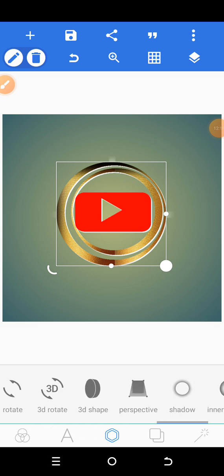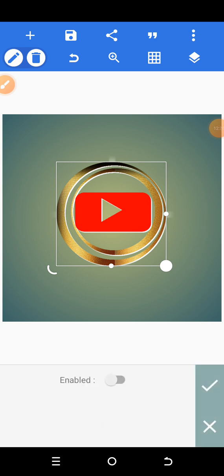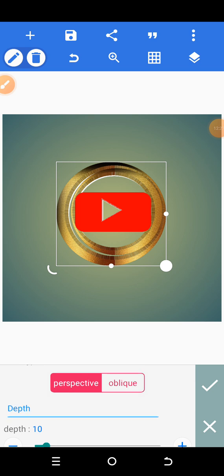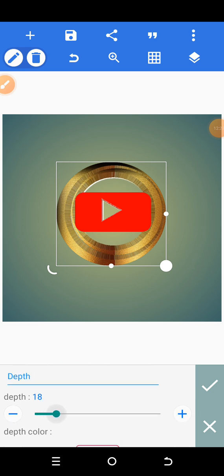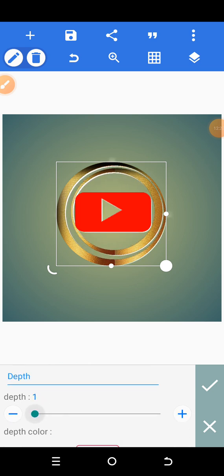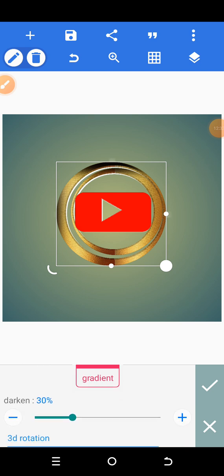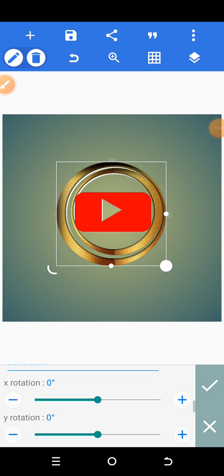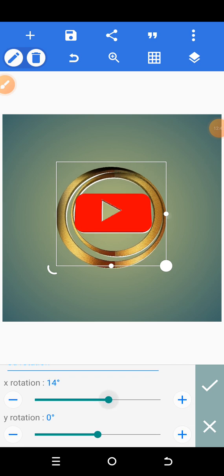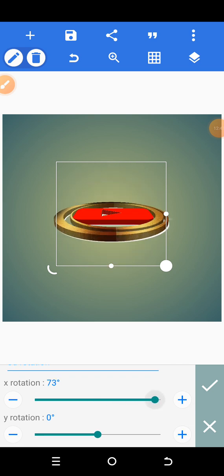So come back to shapes. Enable the shape. The depth. Reduce the depth. Just add it a little bit to make it a confined shape. Then go down. Darken, increase it. No, reduce it small. Yes. Come to rotation. If you want to rotate it like this, you rotate it like this.